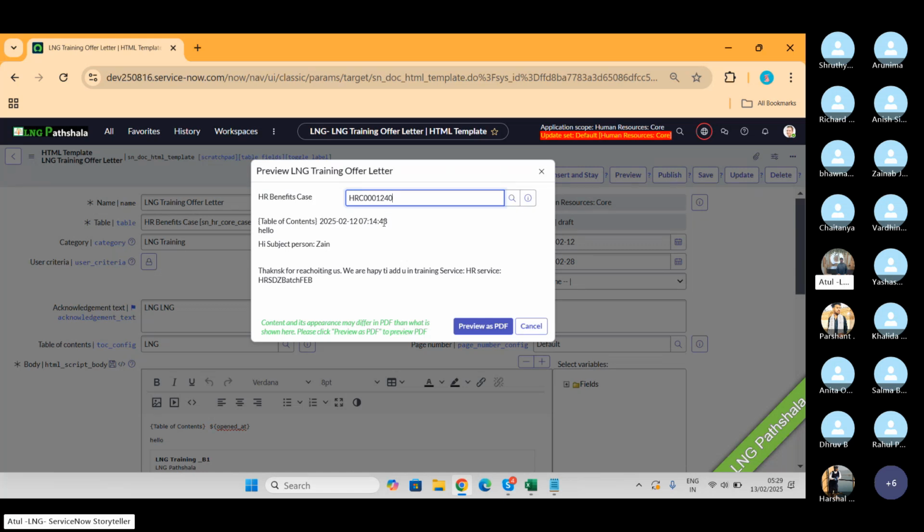Table of content, date for today, hello, this is Mr. Zen, and this is becoming... It means whenever we want to use this template, it will pick up the information of the case and populate the value here. And now you can view it as a PDF.